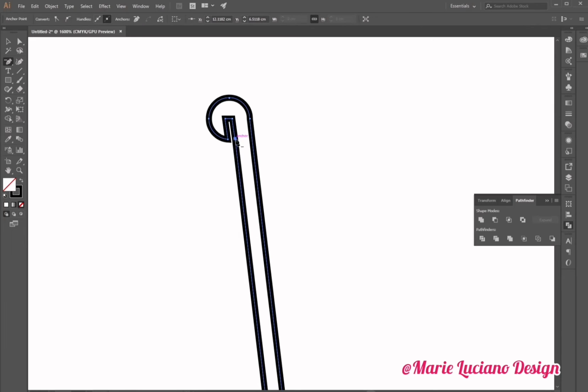Also, you can use the pen tool to adjust the anchor points, remove them, add them, or use the direct selection tool to move them.